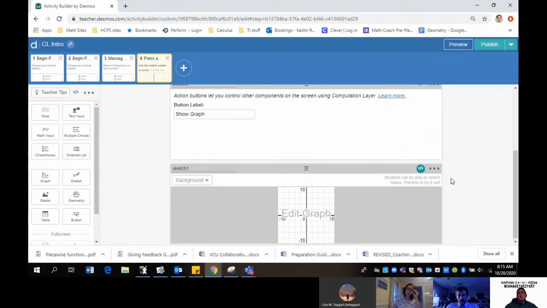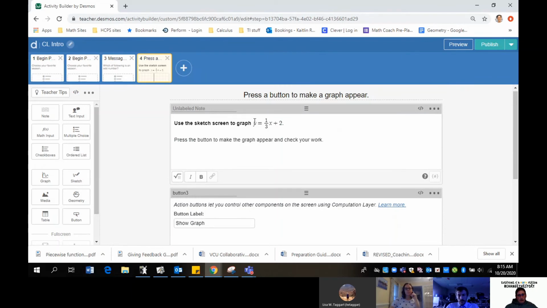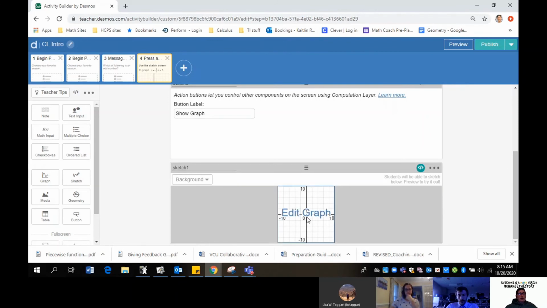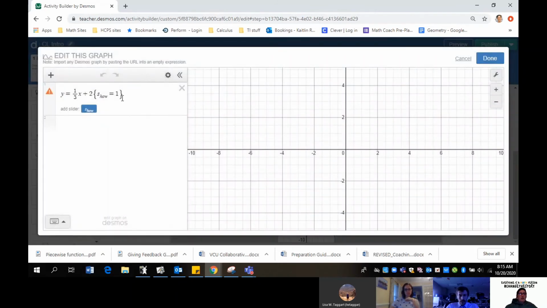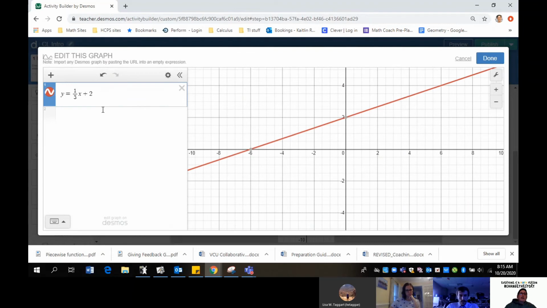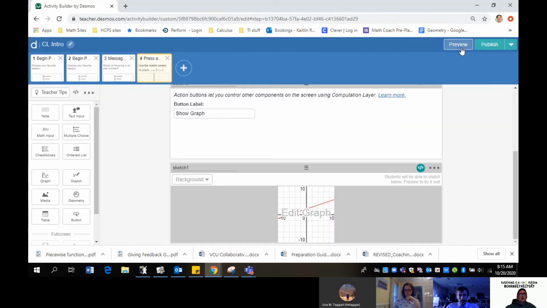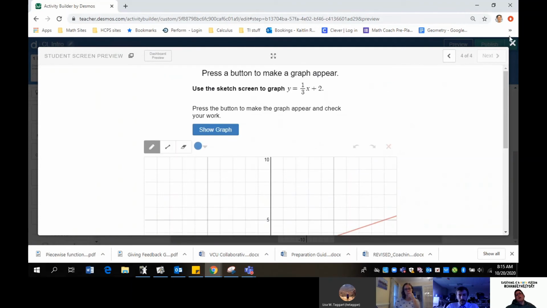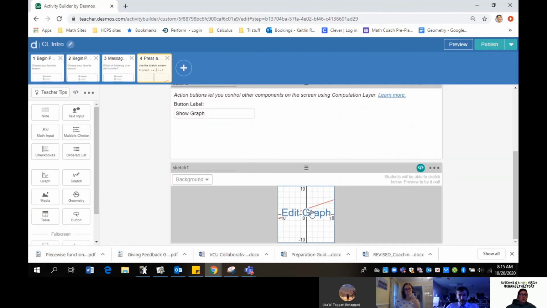All right, so the line that they want to sketch is y equals 1/3 x plus 2. So in my sketch, I edited my graph, and I'm going to get rid of this for a second, because that's the coding that we're going to be talking about here. Right now, I know this is the line they want to graph, so in my graph, I've typed y equals 1/3 x plus 2. Right now, if I preview it, the answer is there because of the coding that I have to do.